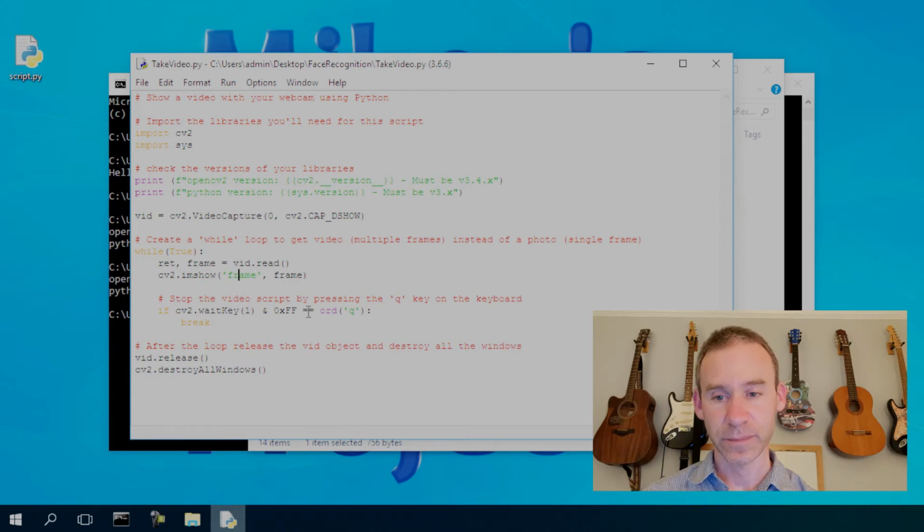Okay, there we go. And then we have our command here for our wait key to hit Q to break it, and then we come down, and then we have our video release and our destroy all windows. Okay, so let's run this script and see what happens.